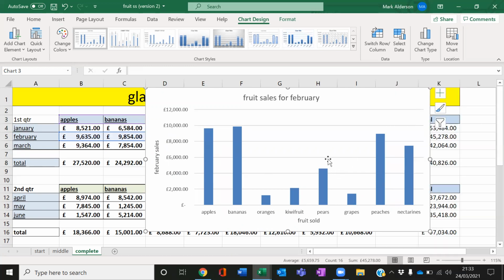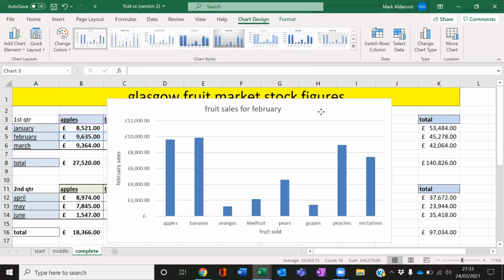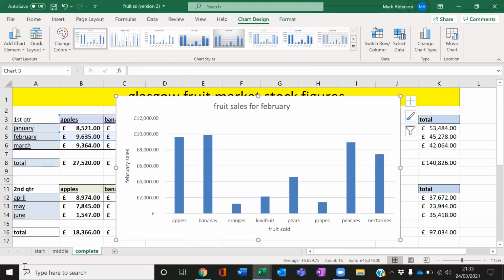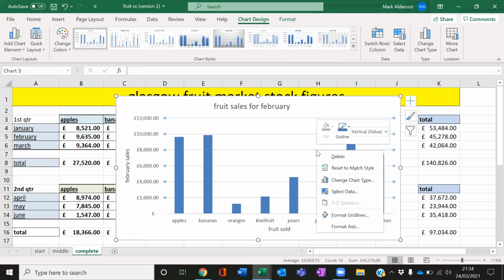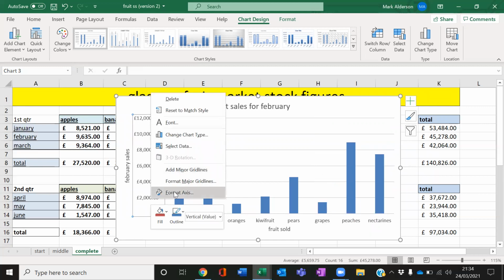One more thing I like to do with charts is put them on a separate page. If you see down the bottom here, I've got start, middle, and complete, three sheets that I did last week for this spreadsheet. I'm going to right click on this chart, and one of the options is move chart. Now, sometimes you won't see move chart, but if I click here, move chart isn't there. See that? And if I right click here, I don't get move chart.